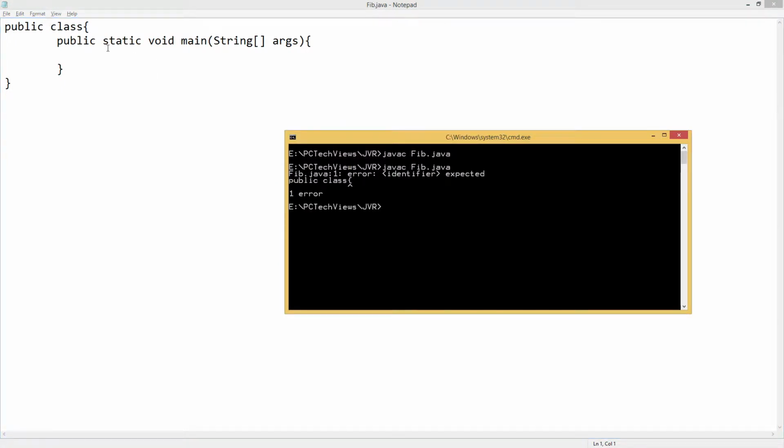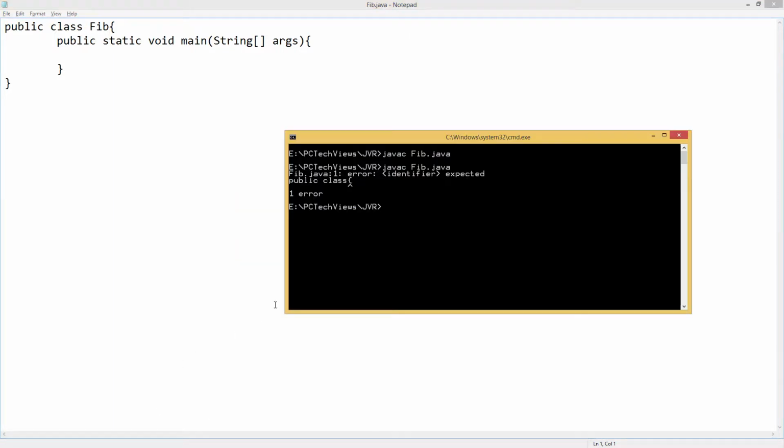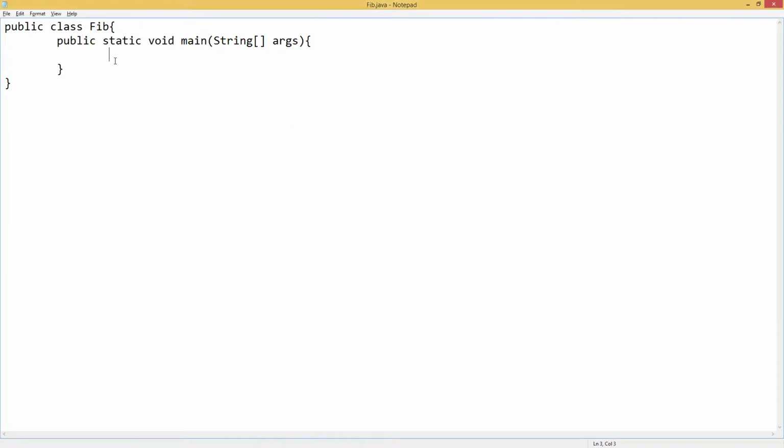What? I forgot to give the class a name. That's stupid of me. Of course. This name has to be the same as the name of the file. And now it should be okay. If I write the file, there you go. If you run it with java and just fib, nothing after that, it does nothing because the main function is empty.